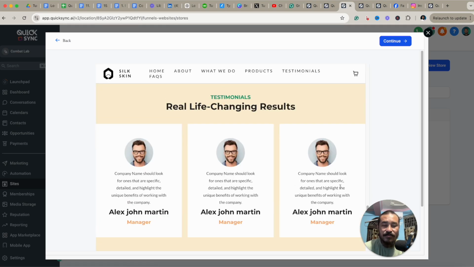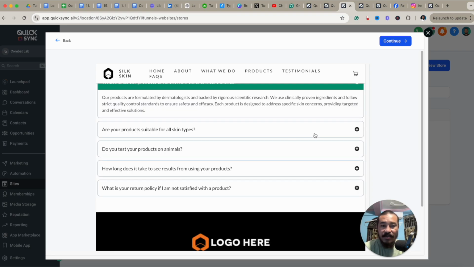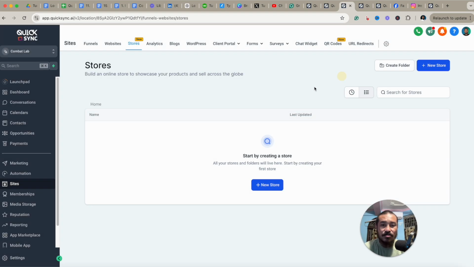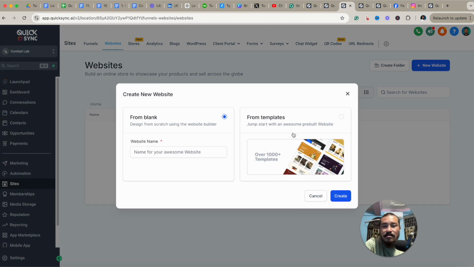So this is just for the beginning. You can modify it, customize it as you like. Go to continue and set up your store. The other thing is you can also add these stores in the websites. So new website, let's take a blank, sorry, templates, continue.